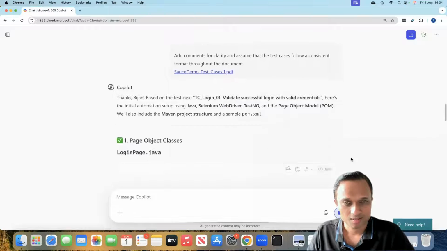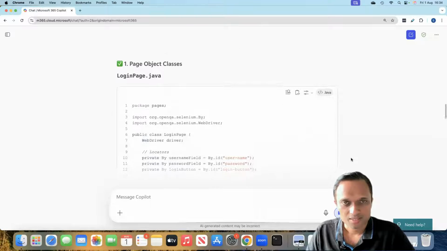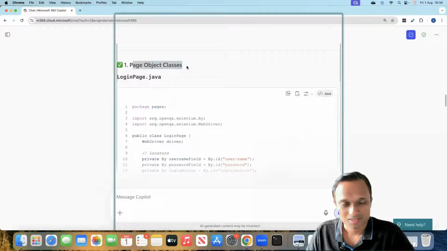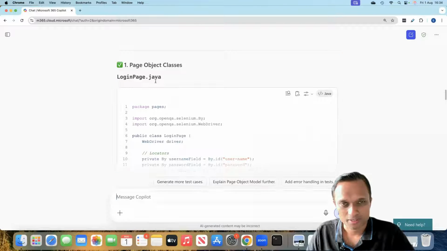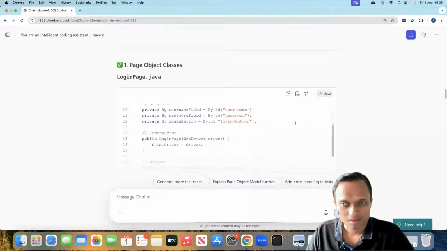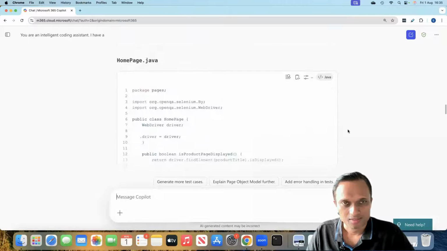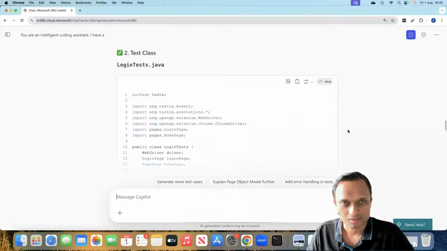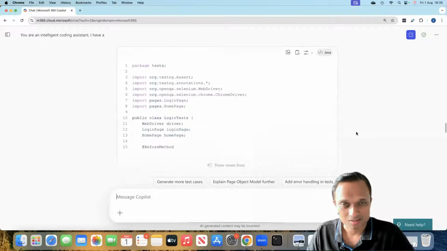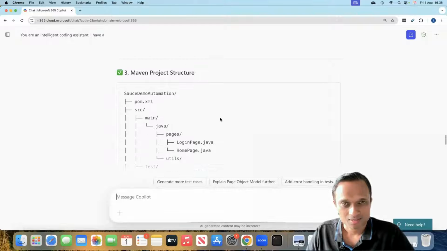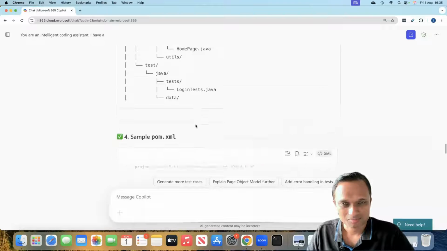Okay, so it has started generating the page object classes first, as you can see. So it is generating the LoginPage.java. And then it is generating the home page. It is generating the test classes now. And this is the project structure, as you can see.